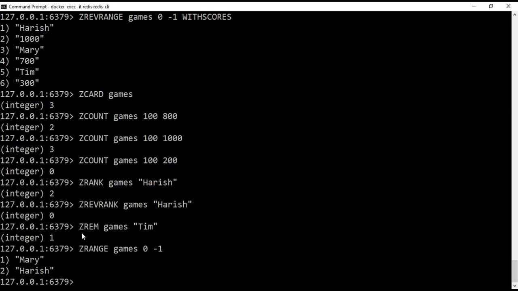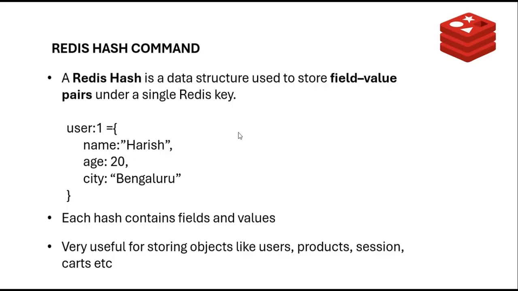On similar lines, we can also remove a member from the sorted set using ZREM with the member, and it's going to remove that member. So let's learn about Redis hash commands.